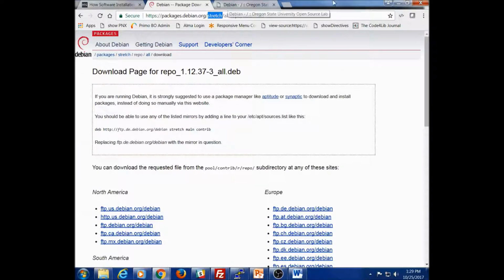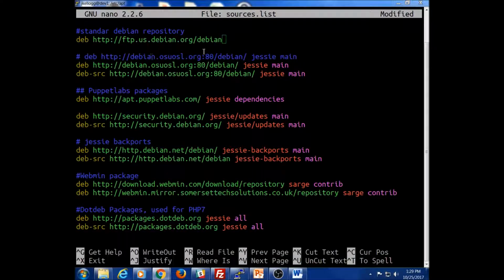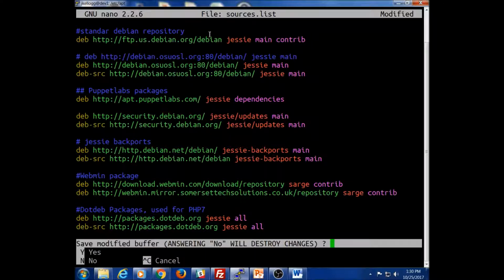URL. And let's move this back over here. So I'm in the United States, so I'm using US. And the instructions are saying next we want... I'm actually using Jessie. In the instructions it says stretch, but I'm using Jessie, so I'm going to put that in there. Main contrib. Okay, and I should be good to go. So we will Control X and yes.